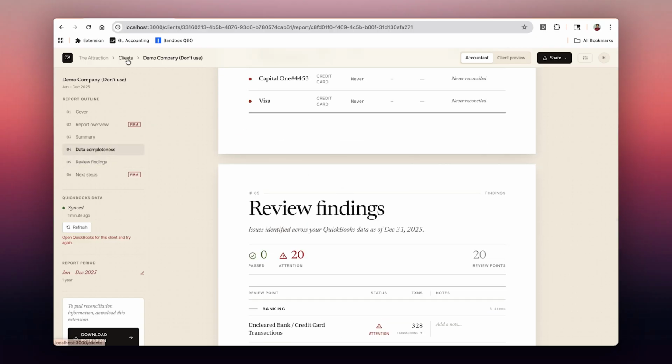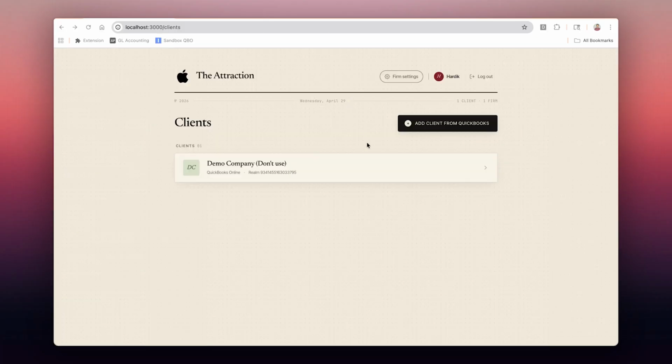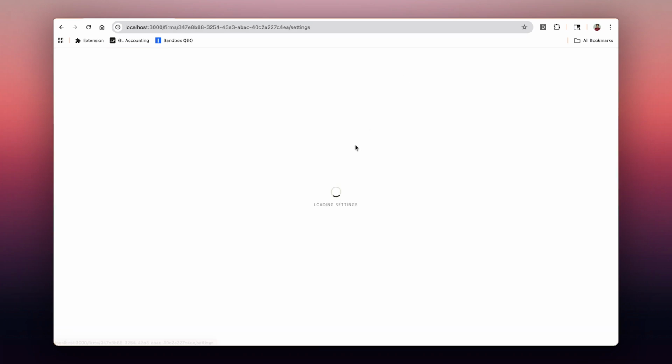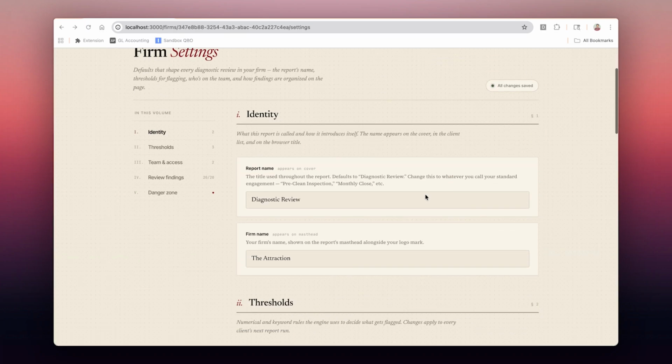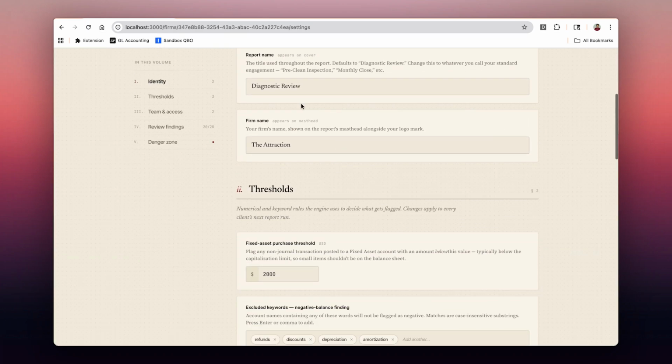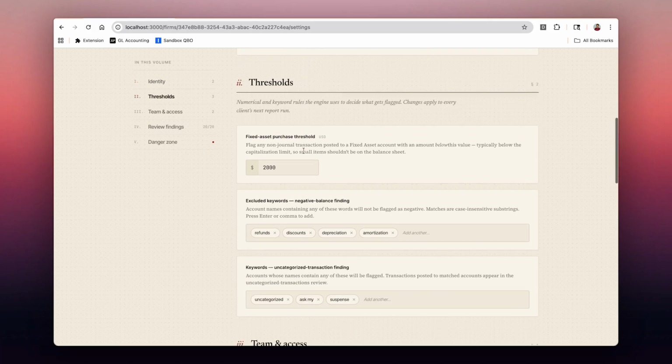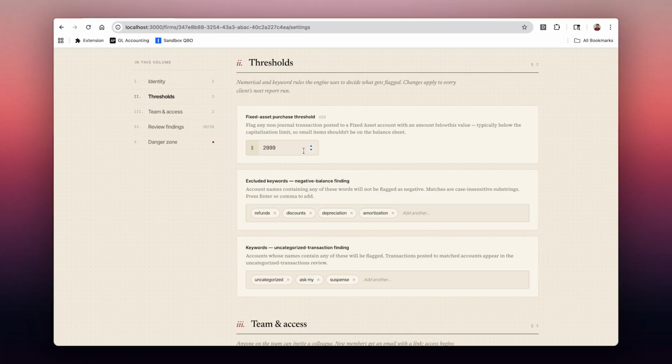One thing I forgot to go back to is the firm settings. We call it diagnostic review, but if you want to call it something else, like health check report or pre-inspection, you can do that. This is what the firm name is. There are certain things that are assumed, but in case you would like to change something, you can do that.